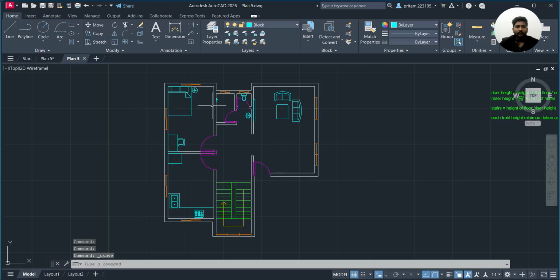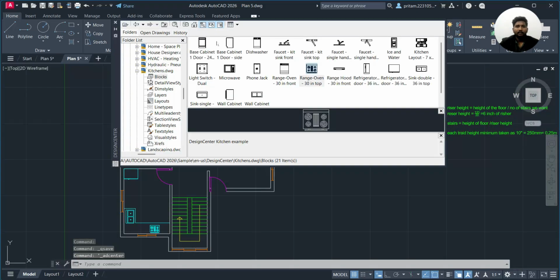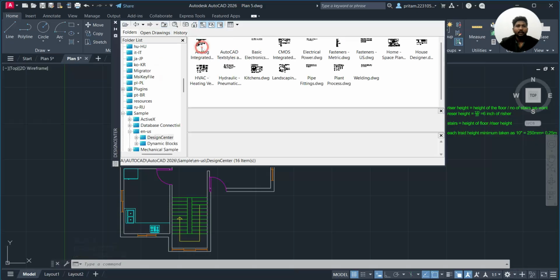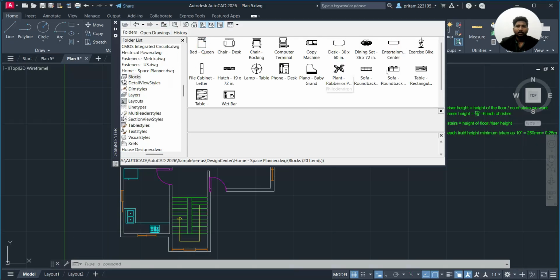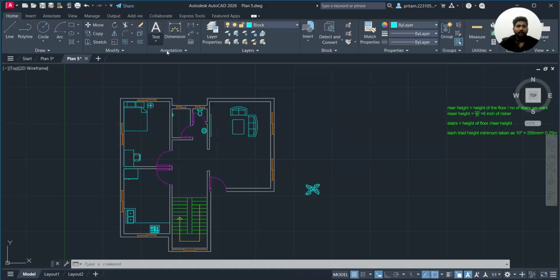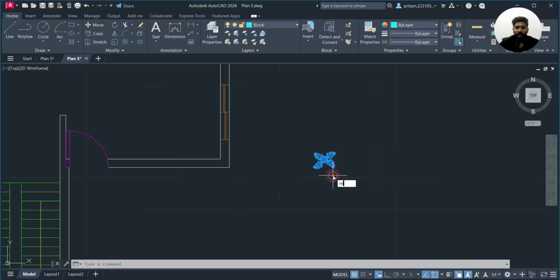I will add this much only. Now one more thing, we will be adding this plant also. Go to the design center. Here we have to go to the home space blocks. In it we will add this plant also here. Close it. Then we will type SC, choosing its size as 0.6 or 0.7, and place it with M, enter, placing it here also.